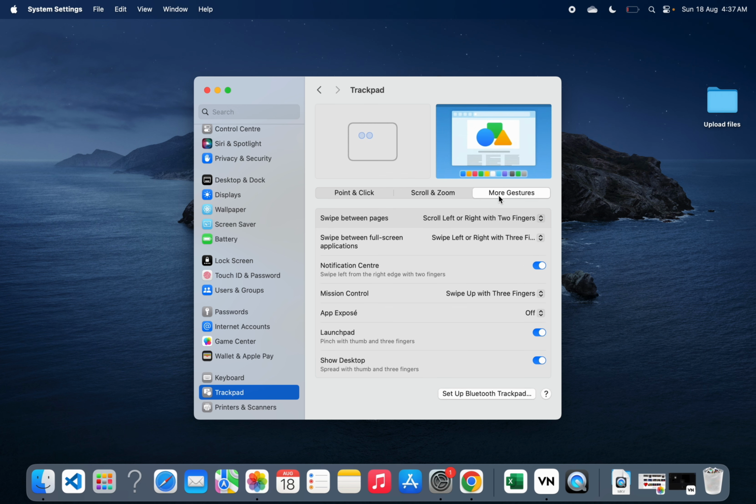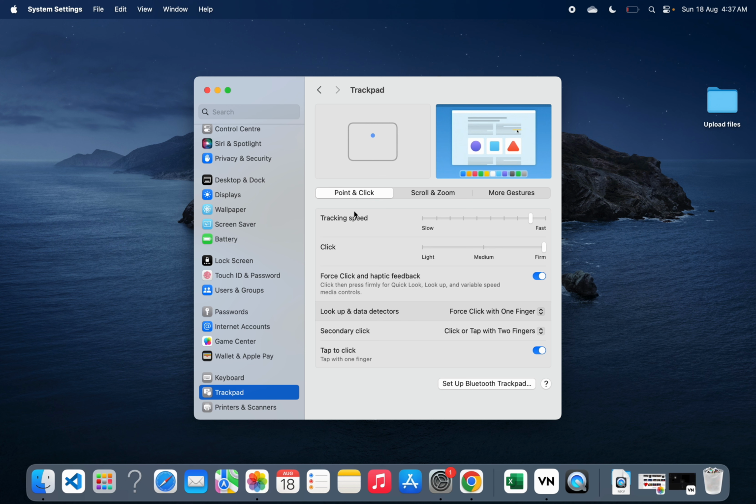We have other options here which we are not going to check now, because we are just recording this session for right click enabling on MacBook. So we have to select point and click here. After that, you will see multiple options. You can choose as per your requirement, but we have to come directly to secondary click. This is the one to enable right click on your Mac computer.